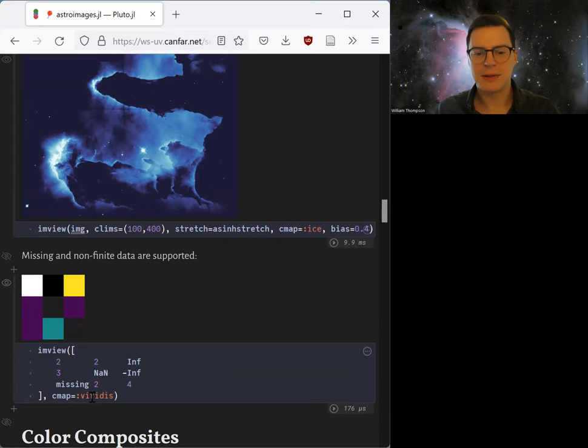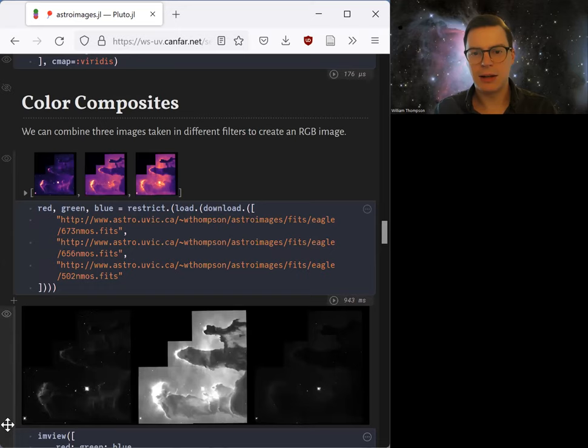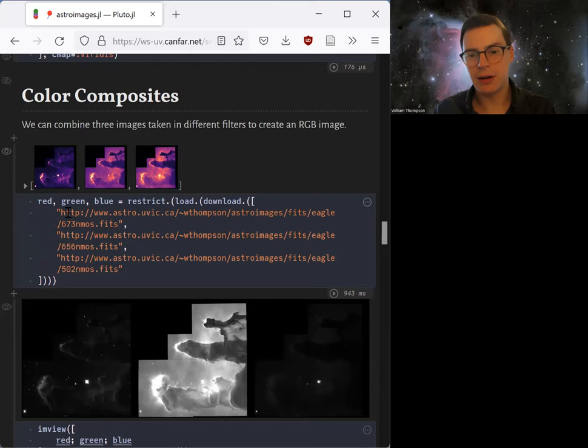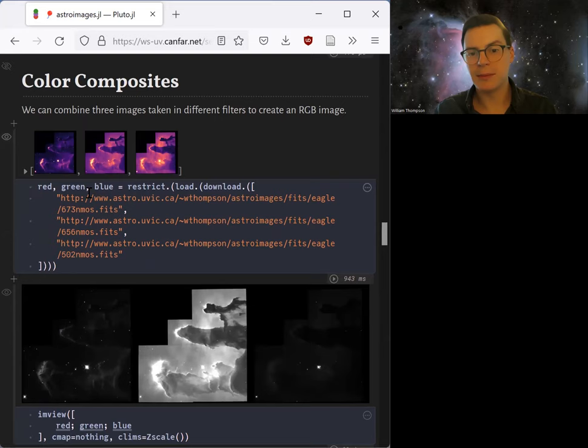If we have multiple slices, this package can let you combine them to create color composites. So famously, this can be RGB composites, red, green, and blue, but it can also be other more exotic ones if you have another way of visualizing the data that you'd like. So I'll grab these red, green, and blue images of the Eagle Nebula to display.